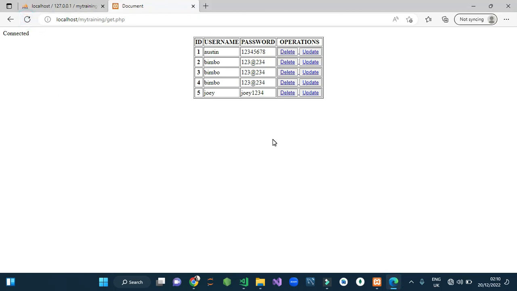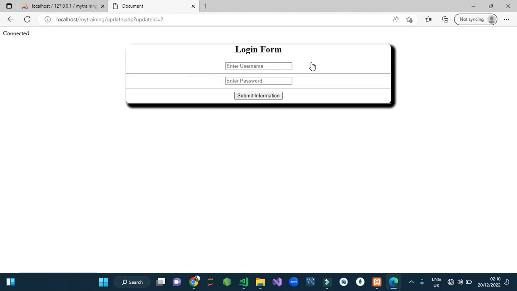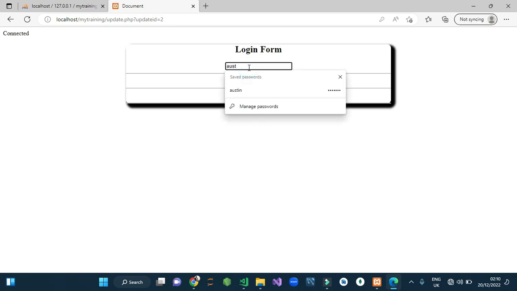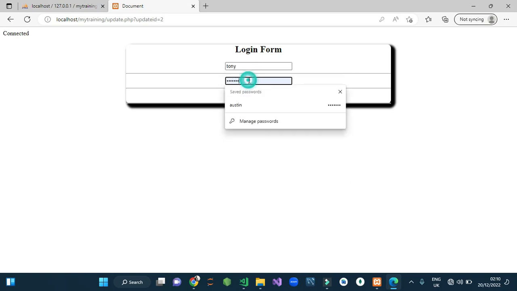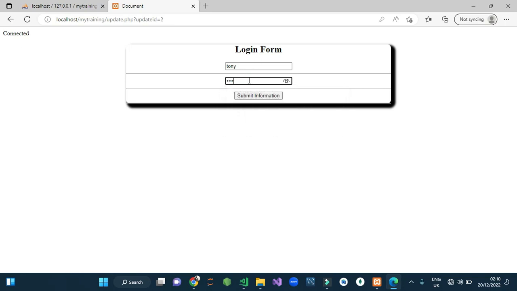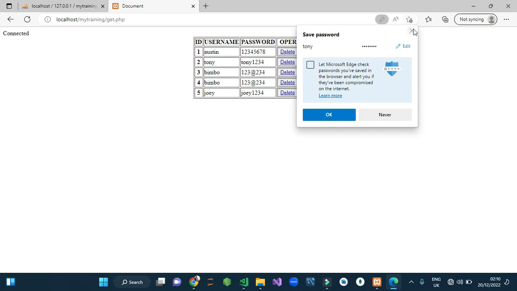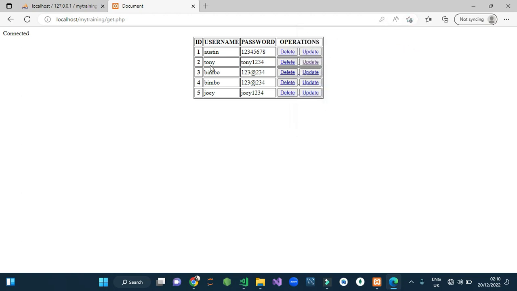Now let me update one of this now. Let me come here now. It has come here now, and I want to put, let's say I say Tony, and I put this one to be T-O-N Tony 1 2 3 4. Let's see. Beautiful. You can see that it has updated Tony 1 2 3 4. So now we have been done.